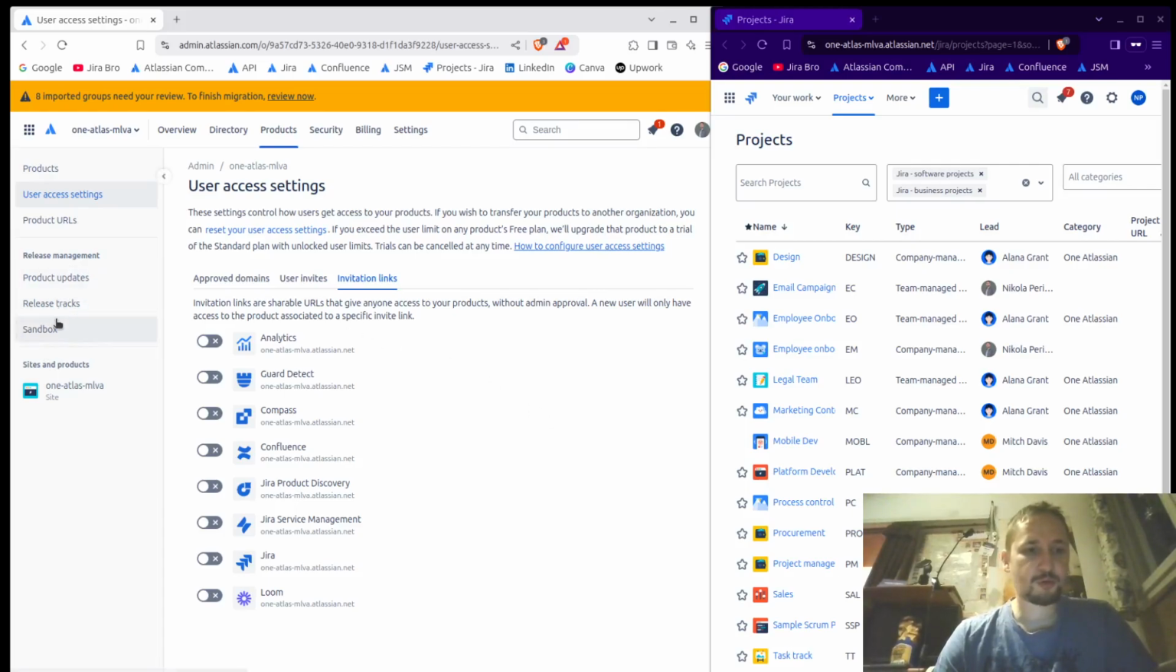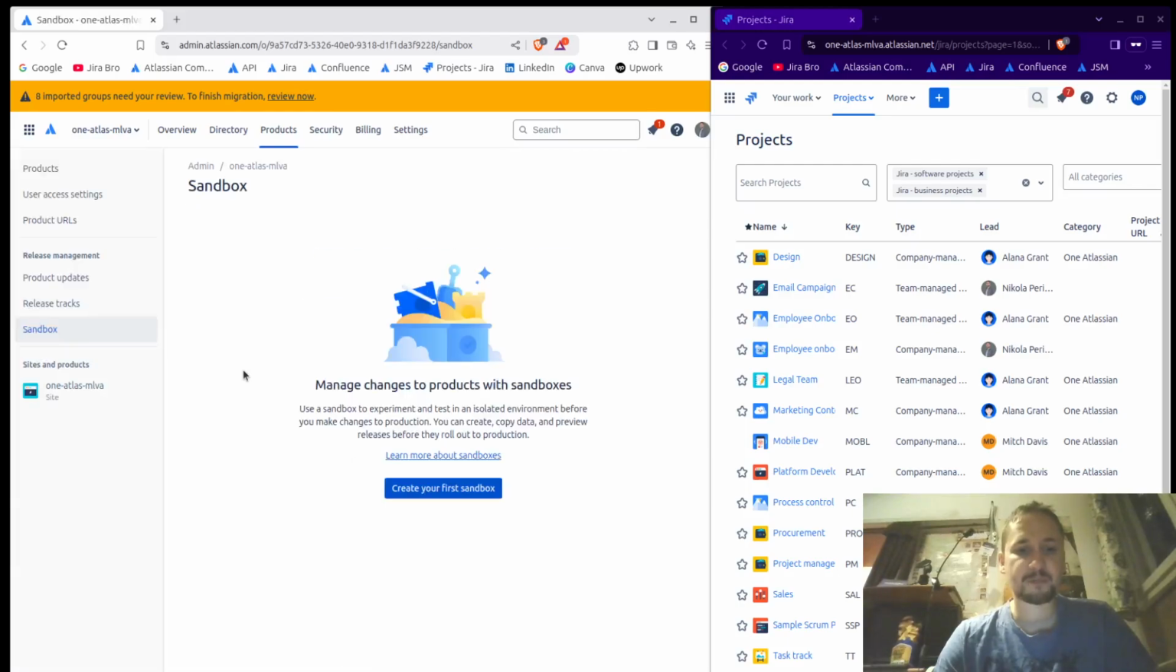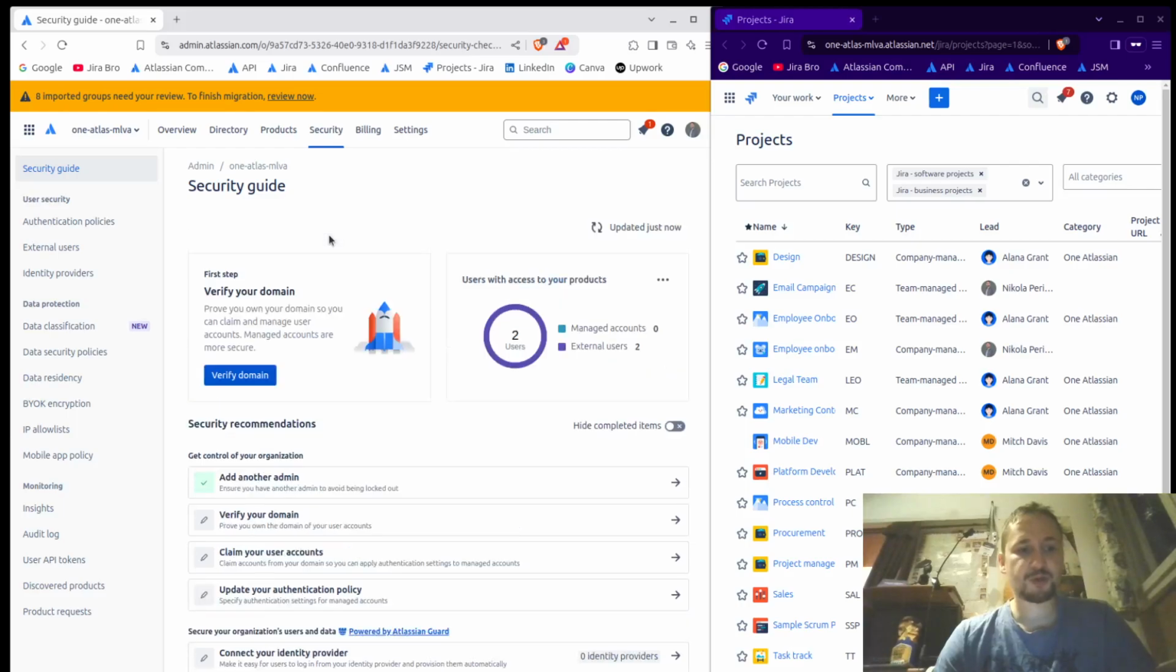You can also manage the product URLs. They can look at the product updates and release tracks, and if you have the premium version of Jira, you can also create your sandboxes that are going to simulate the real production environment. They can also access the audit logs. They can also manage the authentication policies.